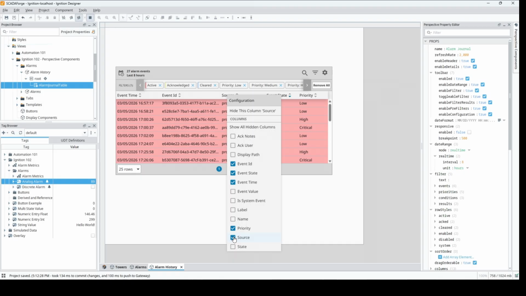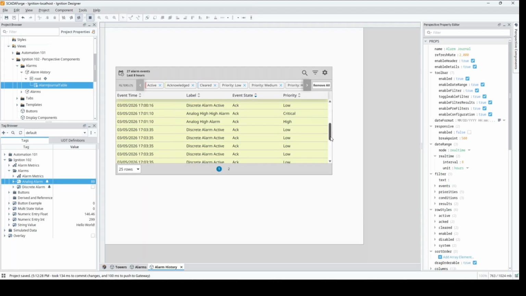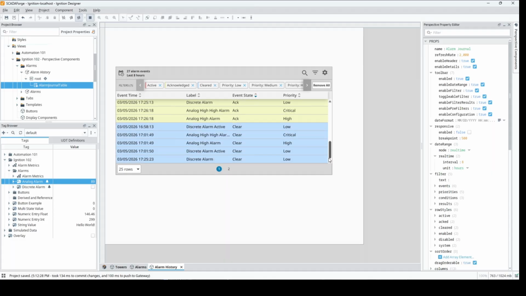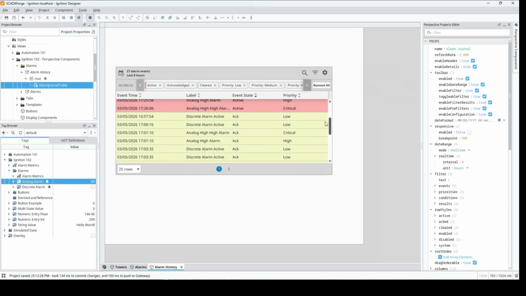And we'll hide source. We'll show label and hide event ID, and we'll scoot label over here. So now this will give us the last 8 hours of alarms. We see we have 27 alarm events there, and we can scroll through and see when they were cleared, acknowledged, and so on and so forth.